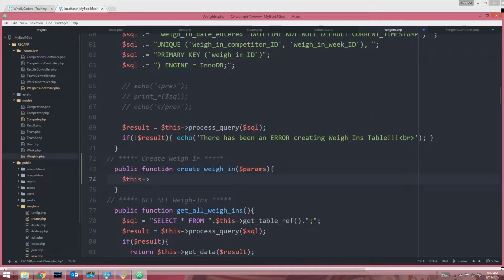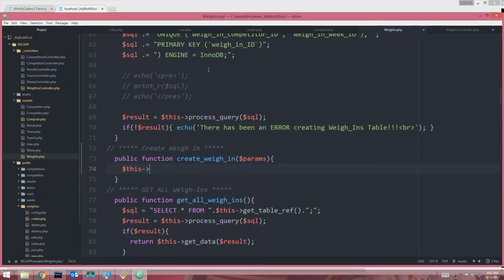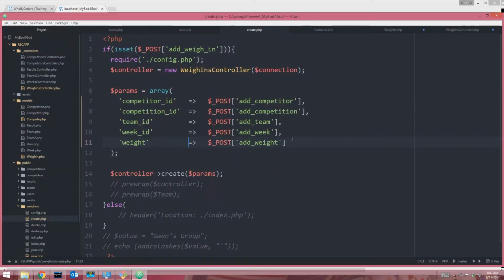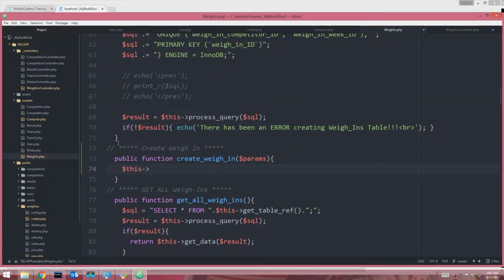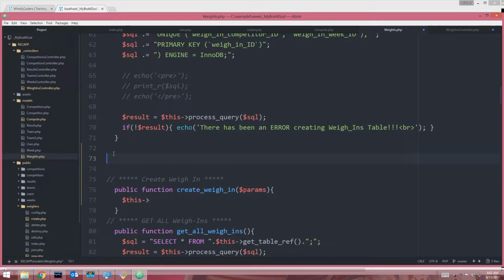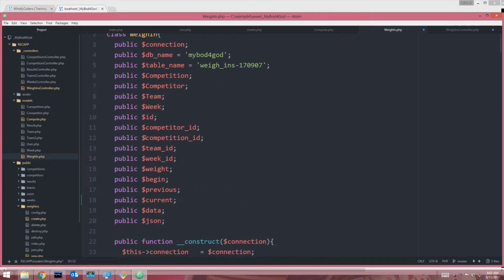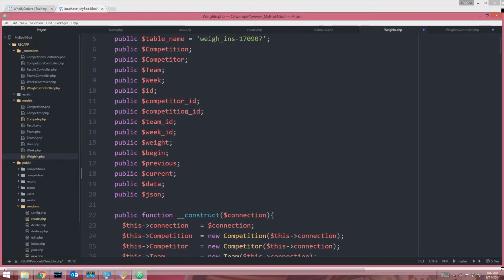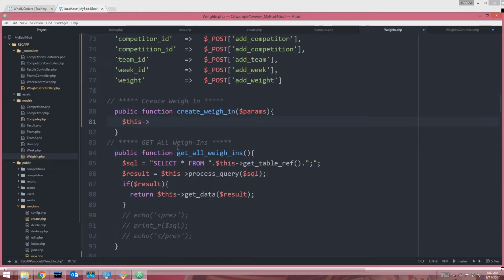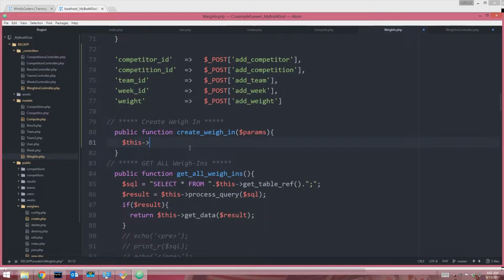So for the params that I need to pass, I'm going to go to the create page to get them because everything is set up right here. These are the params that I need. So I'm just going to copy this over to the weigh-in. I'm going to pop this in right here just so I can see it and then erase it when I'm done. All right, so basically I need competitor ID, competition ID, team ID, week ID, and weight. And if we look up here, competitor ID, competition ID, team ID, week ID, and weight. So we have all of our fields that we need, okay? So I'm just going to add these parameters.